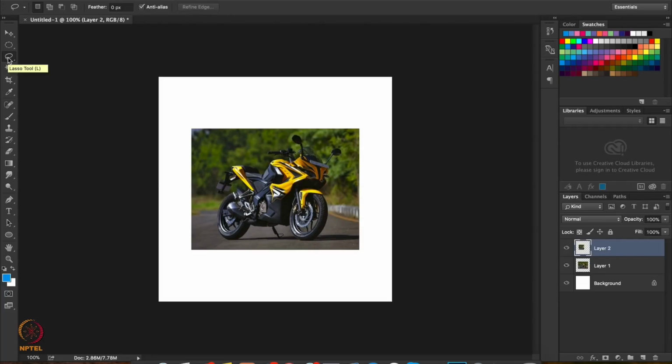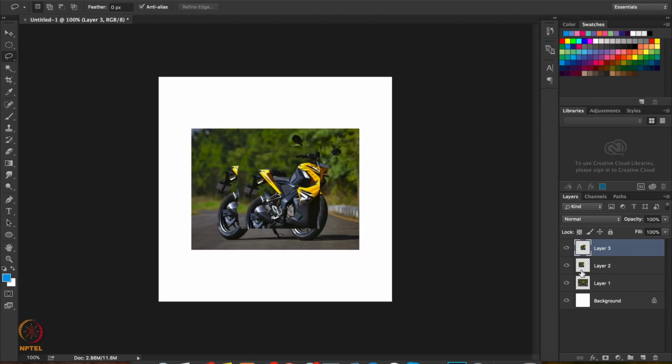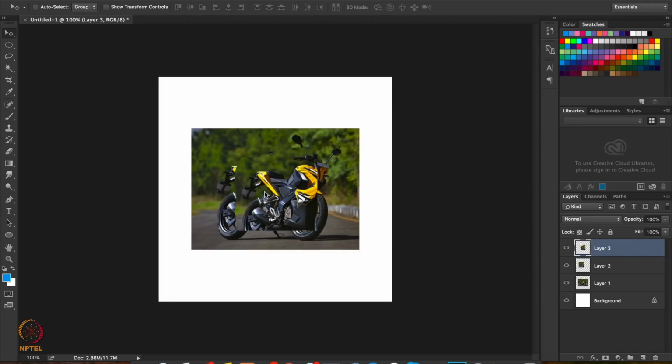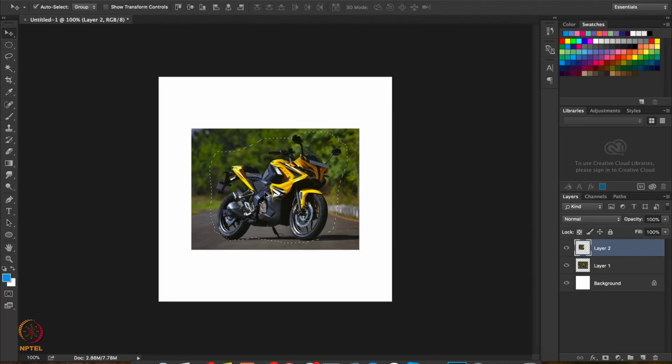This is called the Lasso Tool. The Lasso Tool is actually used for free selection. So you can just move your hand freely around the image, and wherever you stop, this becomes your closed free form selection. You can simply press Control V, and yeah, that just got added as another layer. So I'm just going to remove the layers to avoid confusion. Yeah, you can just click on the layer and press delete.